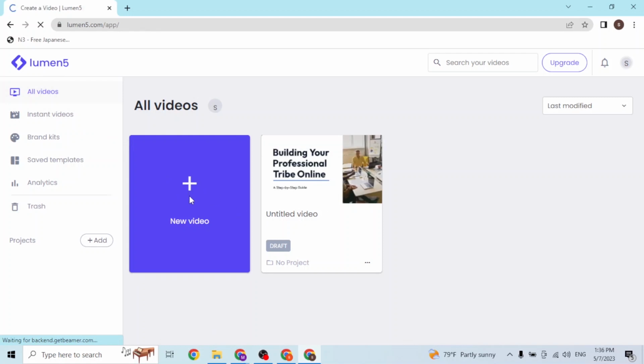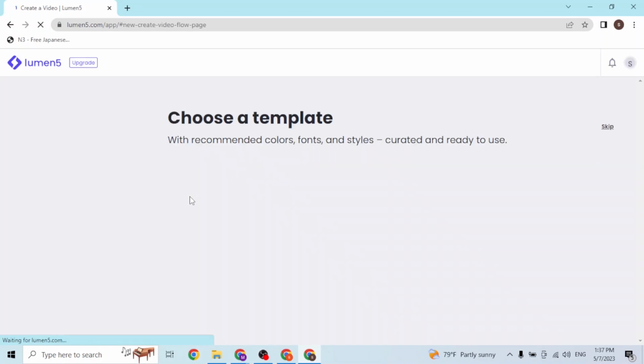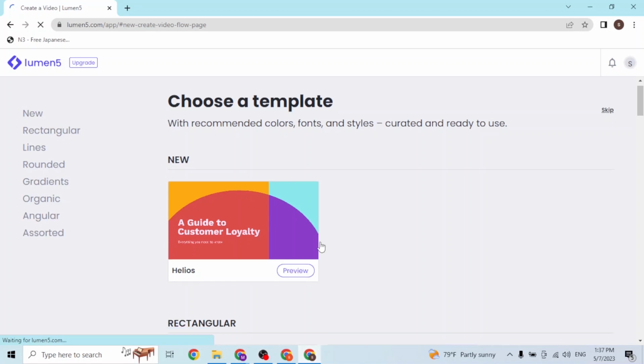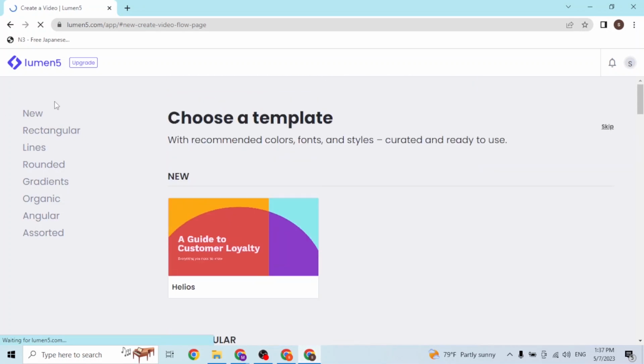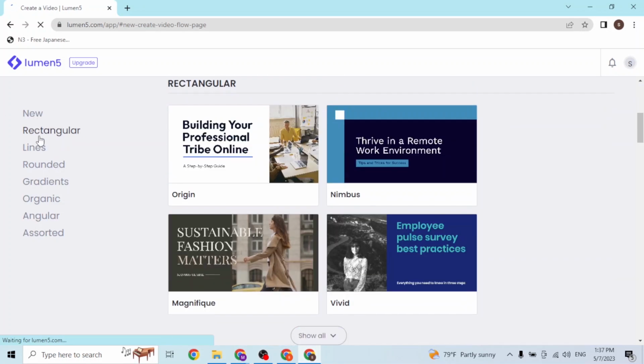process to create a video on Lumen5 will be started on your computer, where you'll be required to choose a template first. After clicking on create a video, just wait for it, it will take a bit to load. And over here you can see the page has started to load with all of these templates. You can see the new templates over here, the rectangular templates, and the lines template.